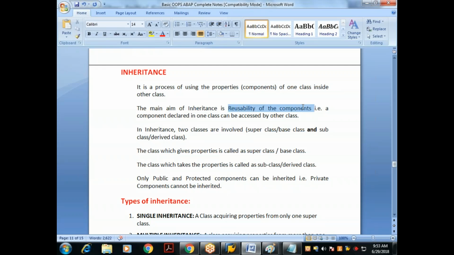Understood? So the main aim of inheritance is reusability of the components, that is, a component declared in one class can be accessed by another class. In inheritance two classes are involved. One is superclass, another is subclass. The superclass we can call the base class, and the subclass is also called the derived class. So two classes are involved: superclass and subclass. The class which gives the properties is called the superclass, and the class which takes the properties is called the subclass. Am I clear?